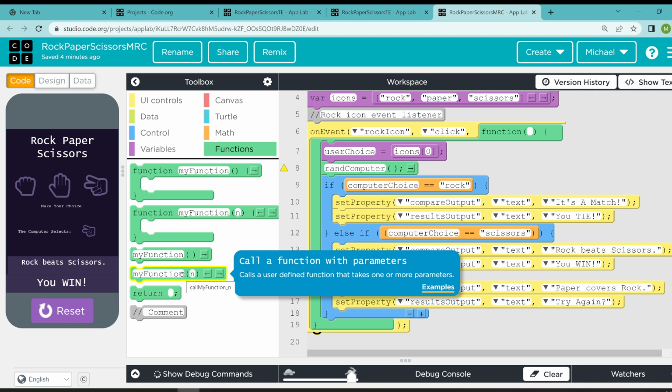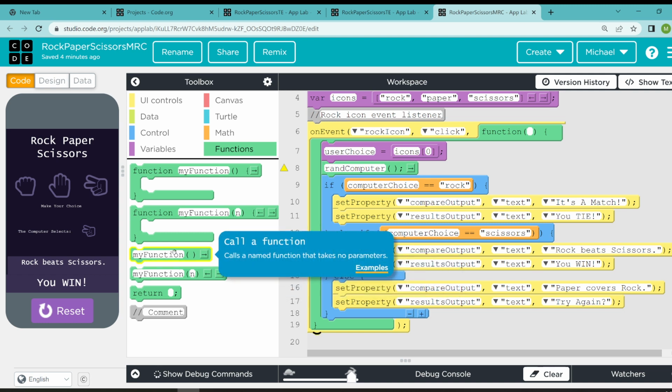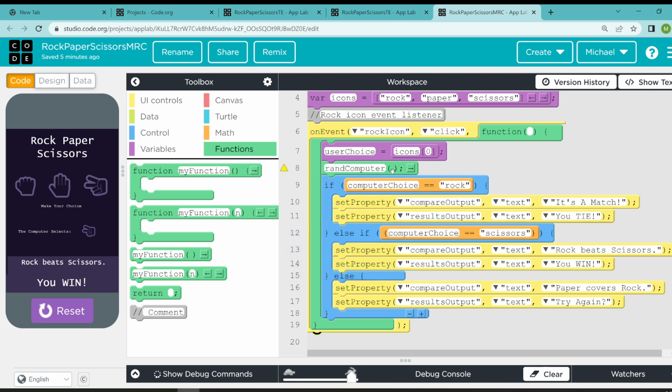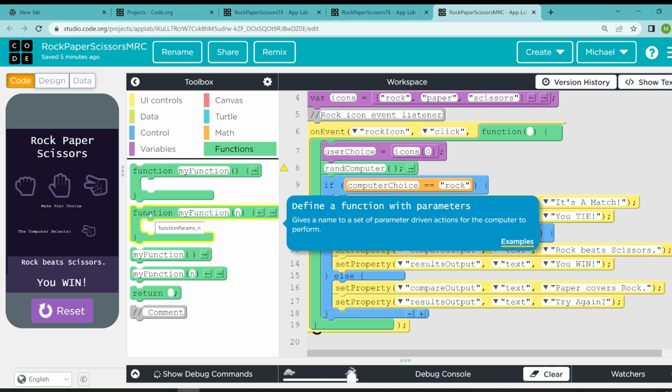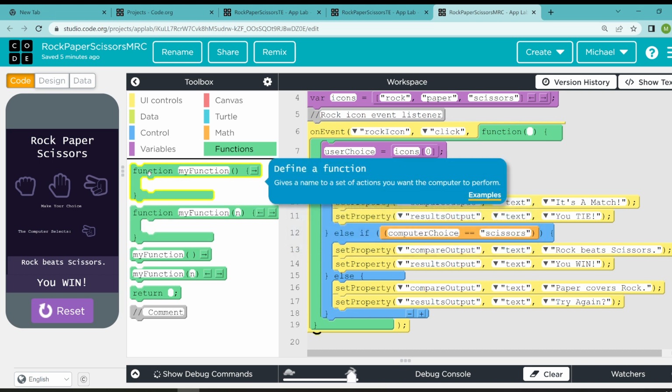So very powerful. However, we chose without parameters. Take a look at line 8. There's nothing inside the parentheses. We simply want, hey, run the rand computer function, and let's be done with it. So we want to make sure that when we write this, we're matching that style. So we do not want the second one down, define a function with parameters. We want the first one.